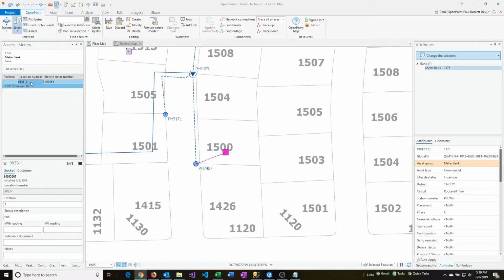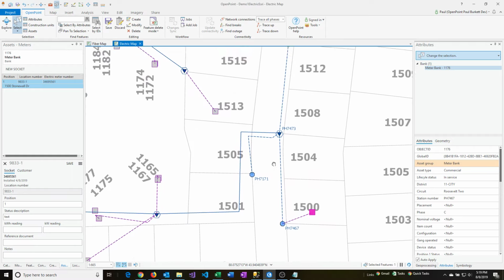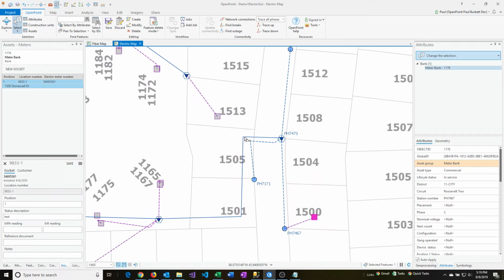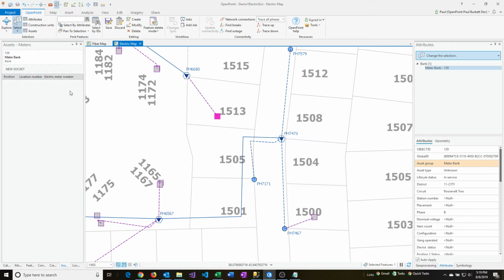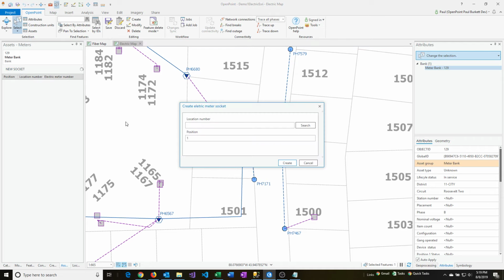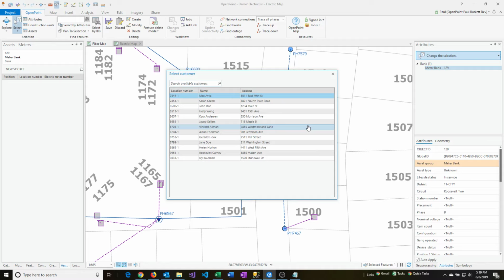Okay, so we've kind of looked at an electric meter that already exists, and let's go and move to a different part of the map here. I've got another meter. I'm going to go and select that one. And so notice that it doesn't have a socket associated to it, so this is all blank. I'm going to click on New Socket to show how that gets set up. And I could type in a number here. I'm going to do a search, and I've got one already set up here. So let's try to find it in the map. Let's see. This should work right here.